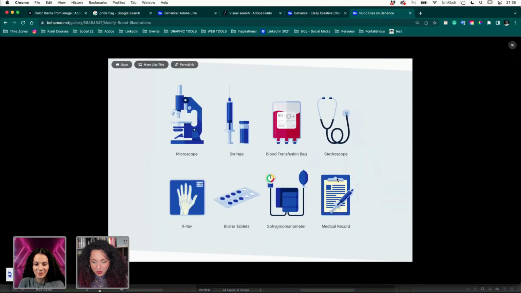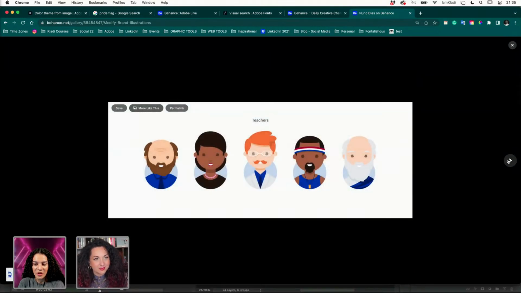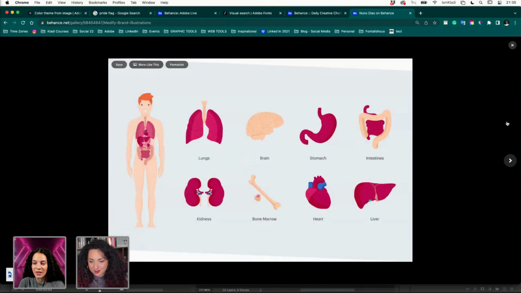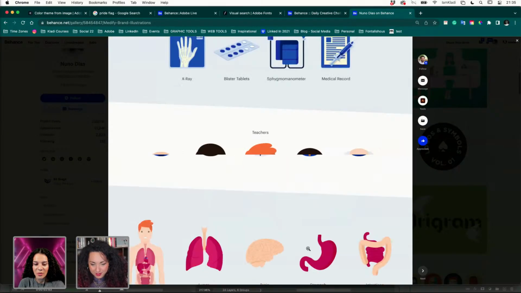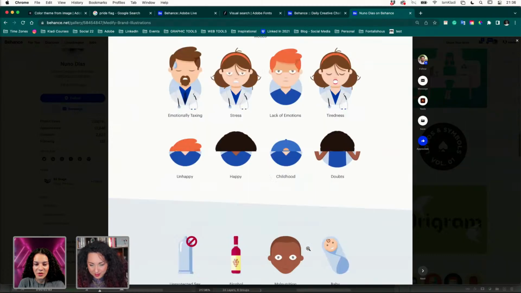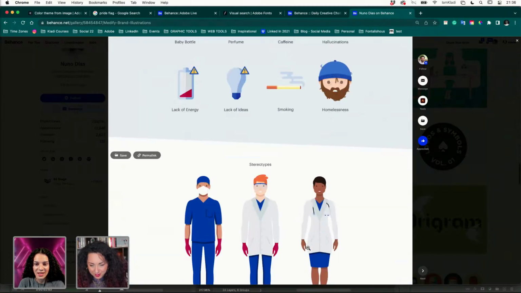Such a fantastic job. I wonder if Nuno has actually posted the outlines at the bottom. Ooh, let's see. I'm not sure, but we do have some in this one to scroll through, so maybe we will get lucky.